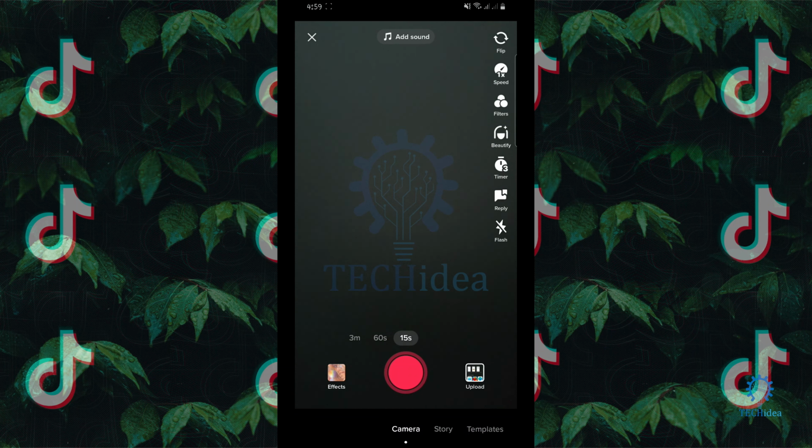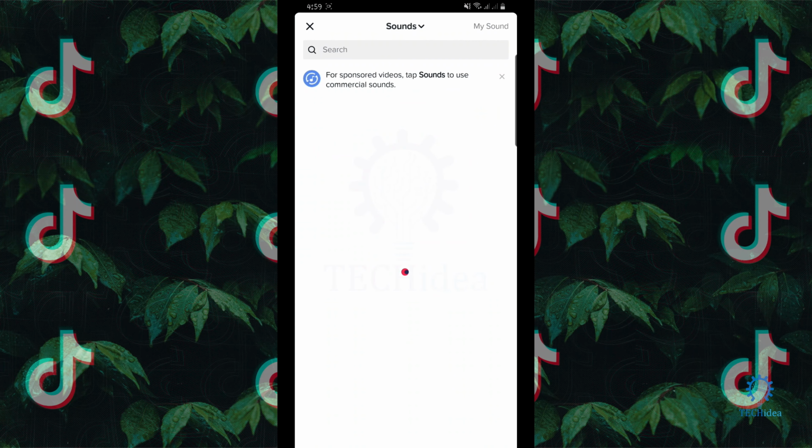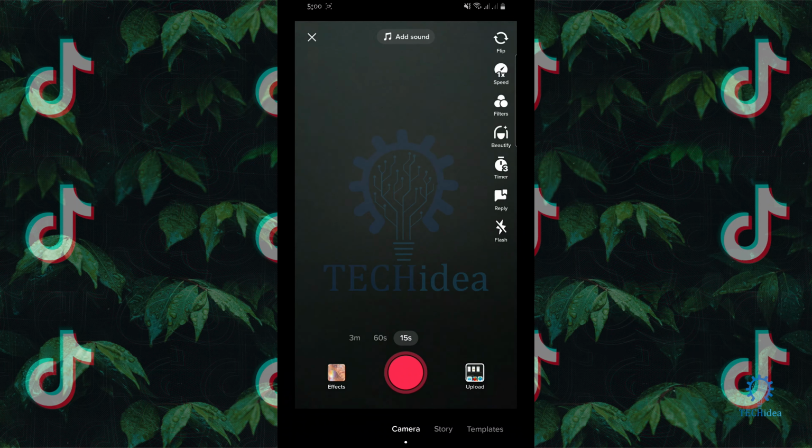You can add a filter, you can beautify, you can set the timer, you can replay the comment and you can turn the flash on or off. At the top you can see the add sound option. You can add any sound you want to this video. So that's how to make TikTok.